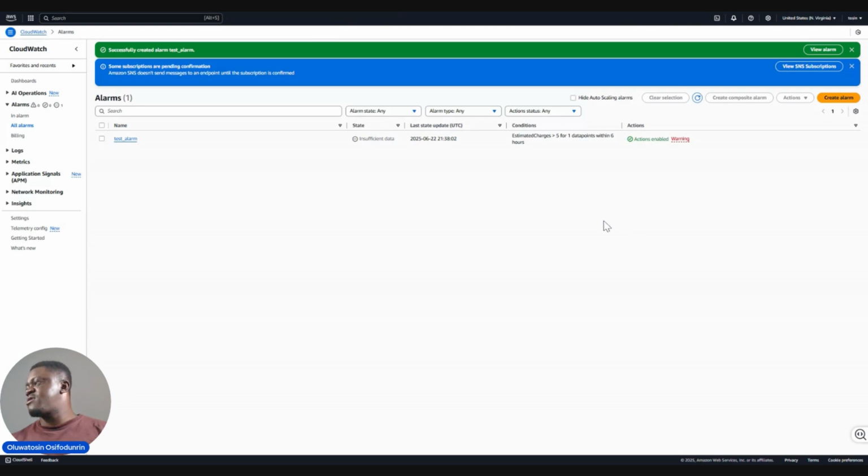After confirming the subscription, I come back to my AWS and refresh it. Look at this button here. I'll click on that, and voila, there we go. So now we've enabled our alarm on AWS. Next, we'll be looking at setting up our multi-factor authenticator.